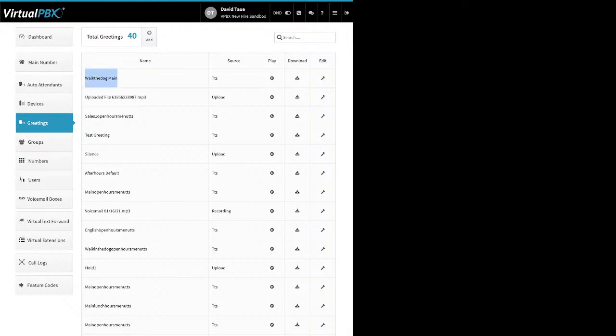Name is the name of the file. Source, TTS is text-to-speech. Upload means you uploaded the file. Recording means it was recorded over the phone. You have this play icon here in this third column. This allows you to listen to the greeting directly in your browser, so you can make sure it's still relevant or needed.